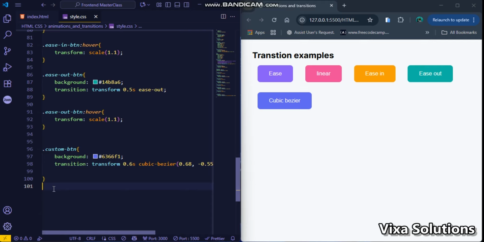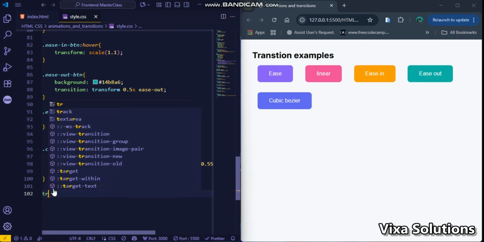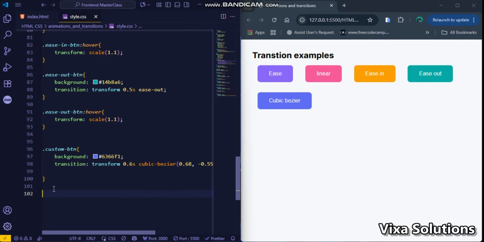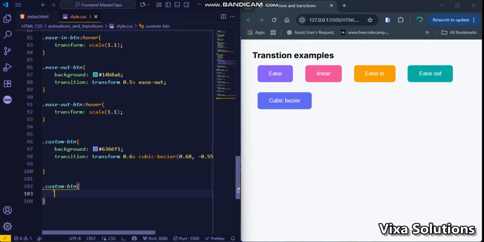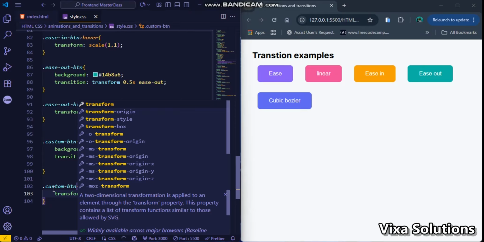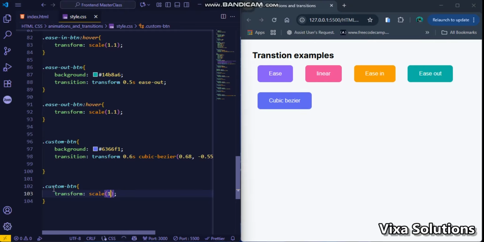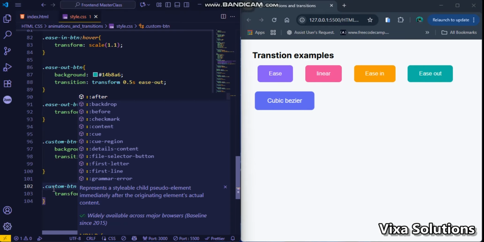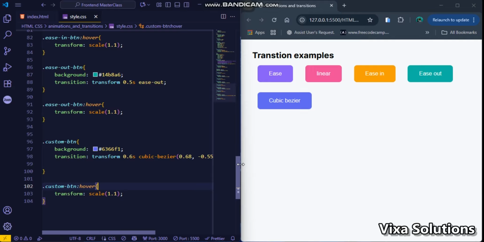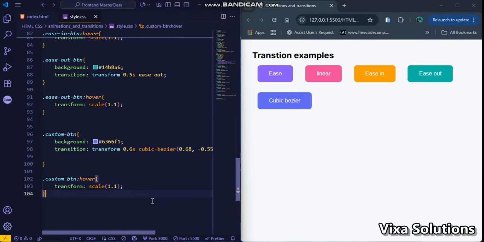Oh, sorry, I haven't even added the transform property. Okay, can you see that? So this is cubic bezier. Now let me show you how to animate multiple things with different timings. This creates really nice effects.